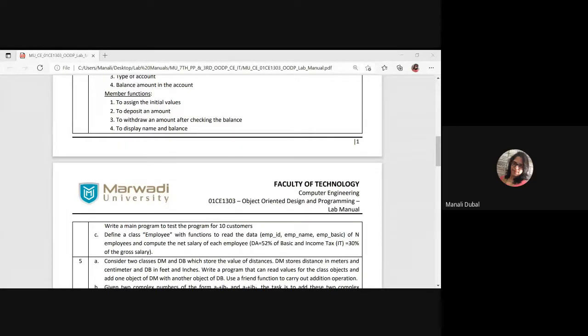Okay, Daksh, you can paste your code in the chat box. If your screen is not shareable, you can put your code in the chat box. Yes, yes, no worries.